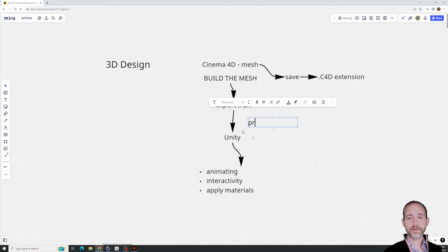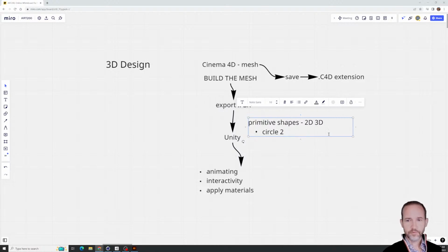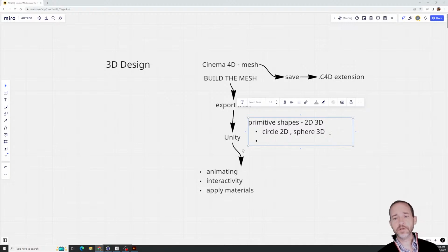Primitive shapes can be 2D or 3D, right? A 2D primitive would be a circle. A 3D primitive would be a sphere. Circle, 2D, sphere, 3D. These you can create in Unity, like we did that very first week. If you need a ball, you can just say, hey, give me a new sphere.